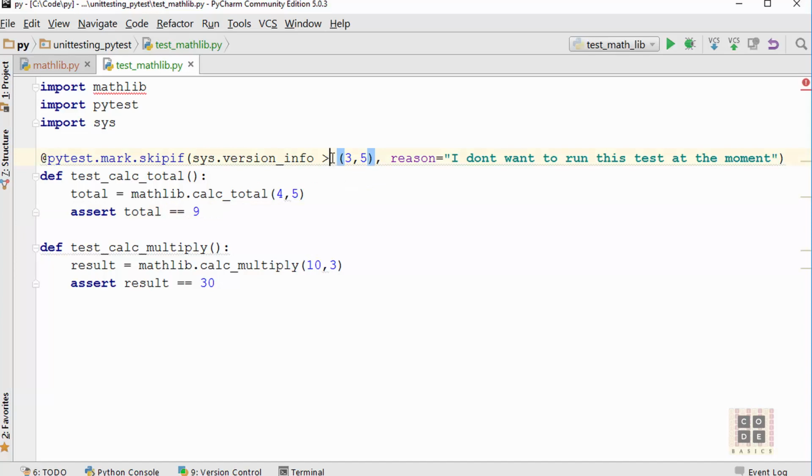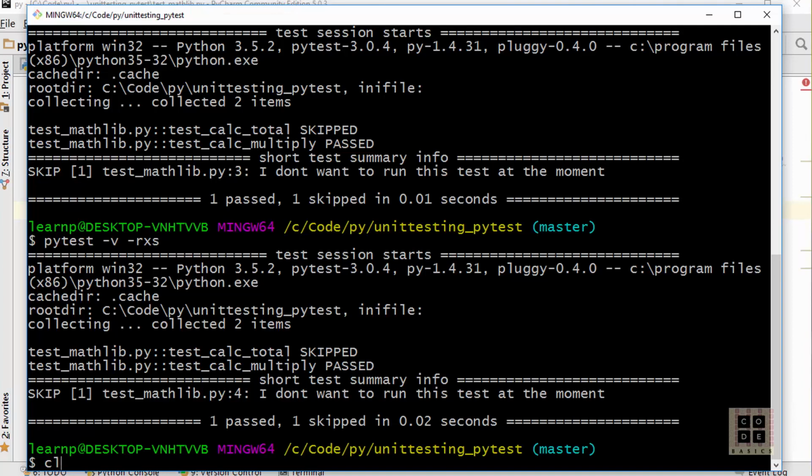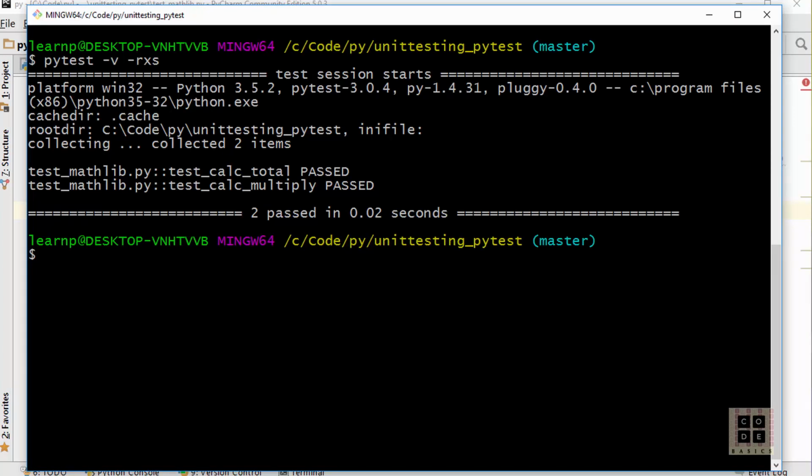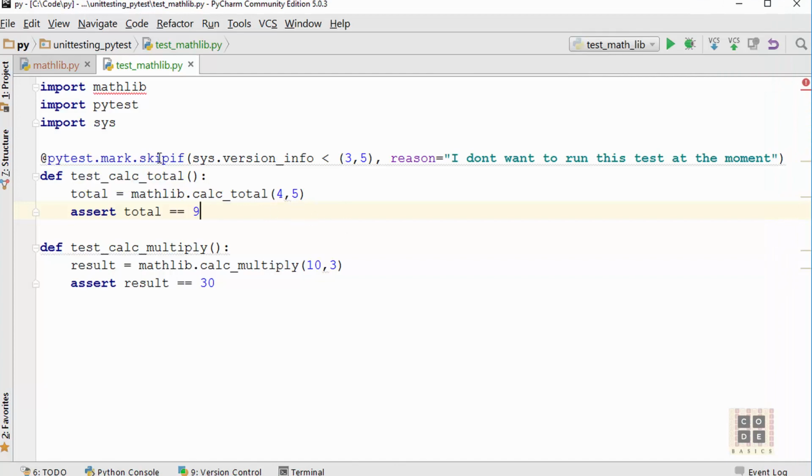Let's flip this condition just to make sure it is working as expected. So if the version is less than 3.5, then skip it. So now my version is obviously 3.5.2, so it is not going to skip the test but run it instead. So let's do it again. So as you can see, now it did not skip any test and passed all of them. Okay, so use skip or skipif if you want to skip certain tests from running.